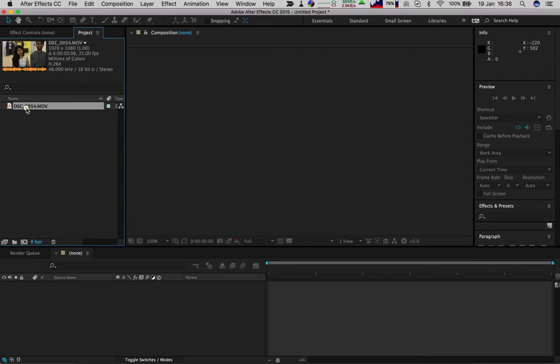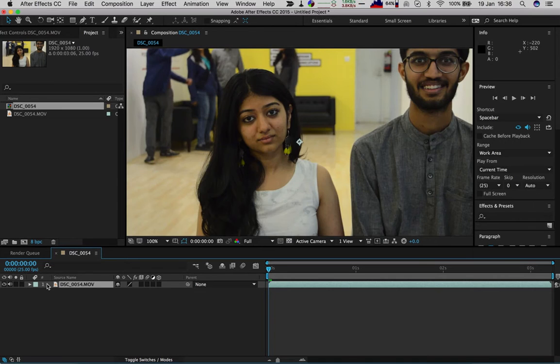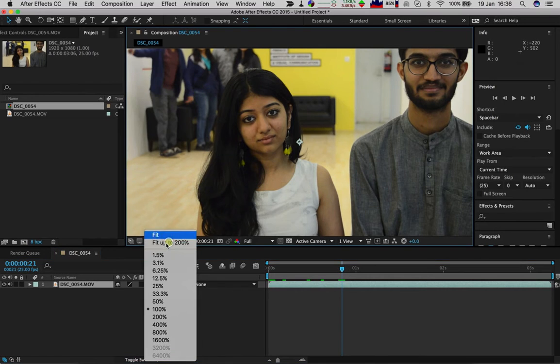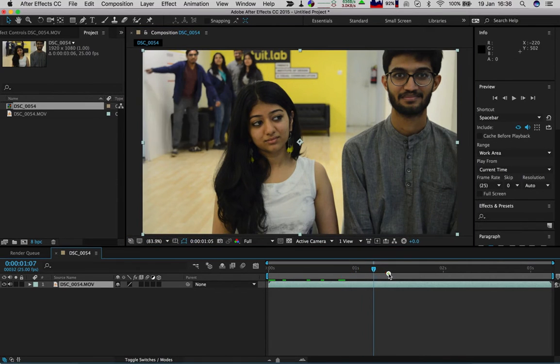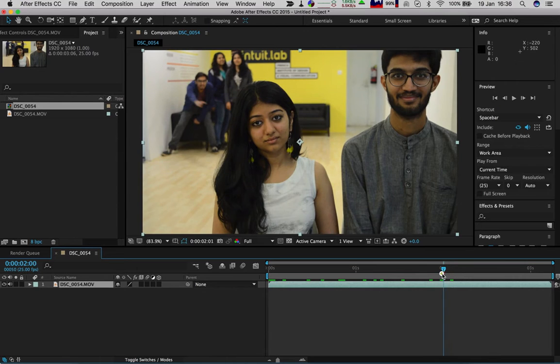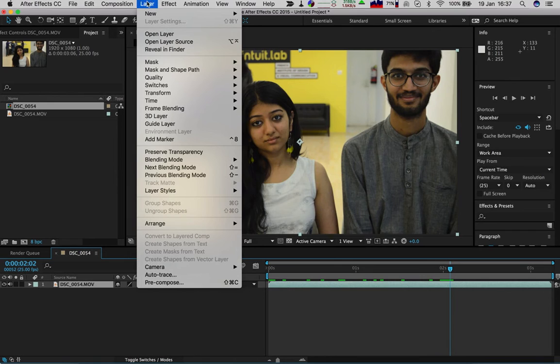Alright, then what you want to do is to take this footage and pull it on the timeline and check which part of the animation you want to keep as a photo. So in this case, let's say I want this frame as a photo. I will activate the time remapping. So for that you go to Layer, Time, Enable Time Remapping.